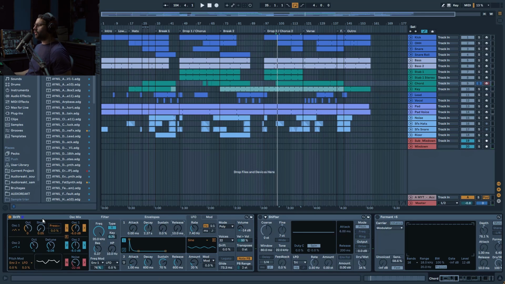With the new Drift, what is cool is you have this new oscillator with the shape, and you can really get some new sonic possibilities, and I will definitely look a bit more into this device in the future.